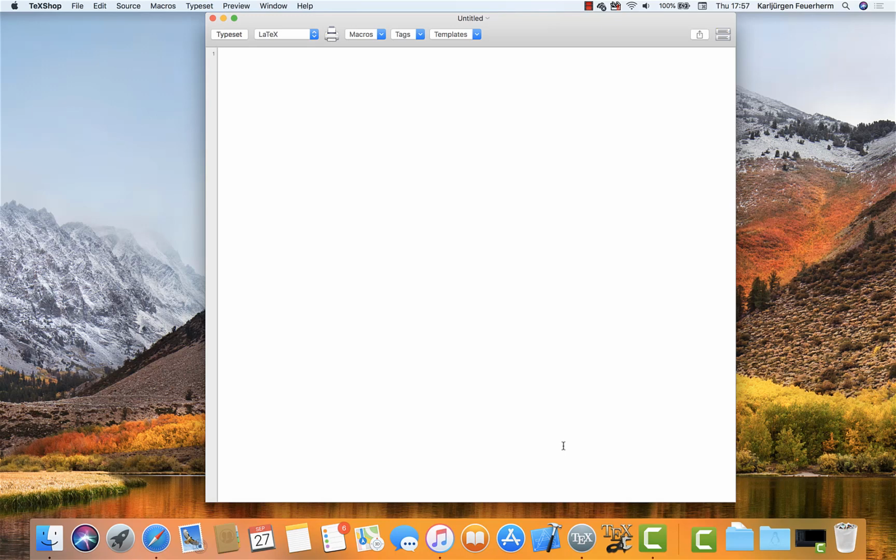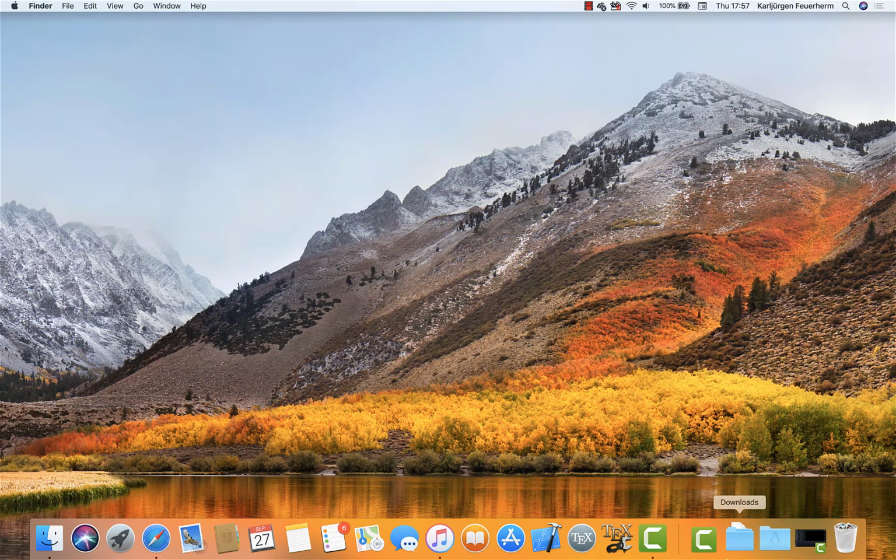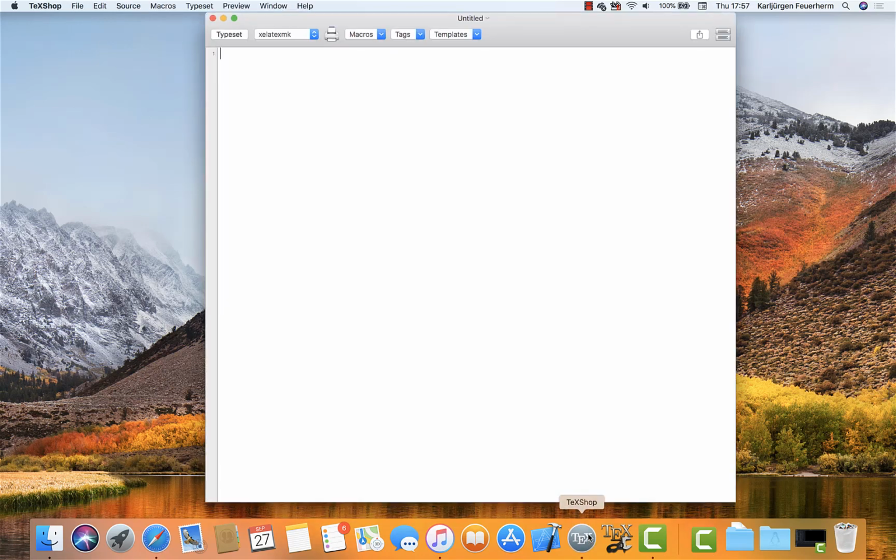That's basically it, except that nothing will happen until the next time TeXShop is launched. So close it and relaunch. The drop-down box should now be set to XeLaTeXmk.